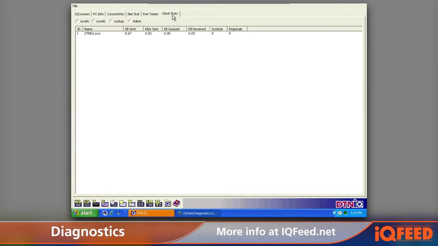Finally, that is followed up by the Client Stats tab, and this is a new addition to the Diagnostics utility in version 4.817, and this will actually show you all connections to IQFeed, whether it's your third-party software or DTN IQ. As you can see here, it will even show the Diagnostics utility if we reconnected the Diagnostics to IQ, and this will give you a breakdown of the different sections that it's pulling data for, and will show you kilobytes sent to the software, kilobytes per second sent to the software, if any data is being queued, how much data has been received, and number of symbols.